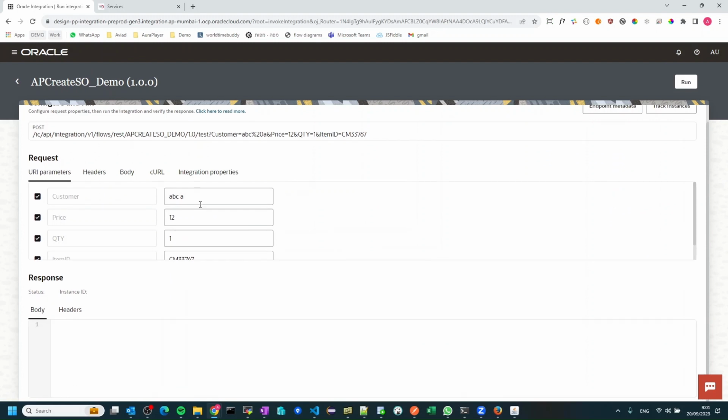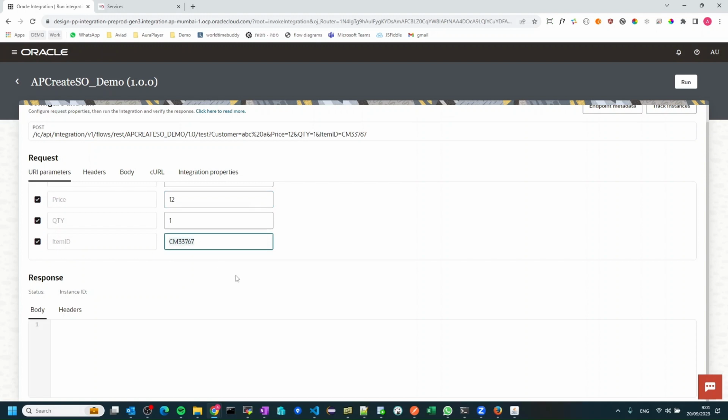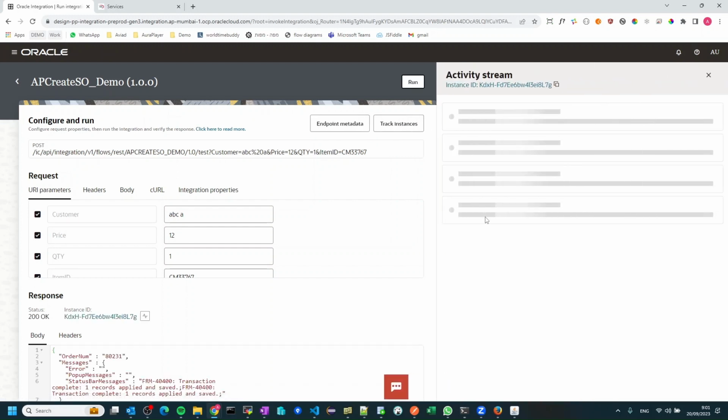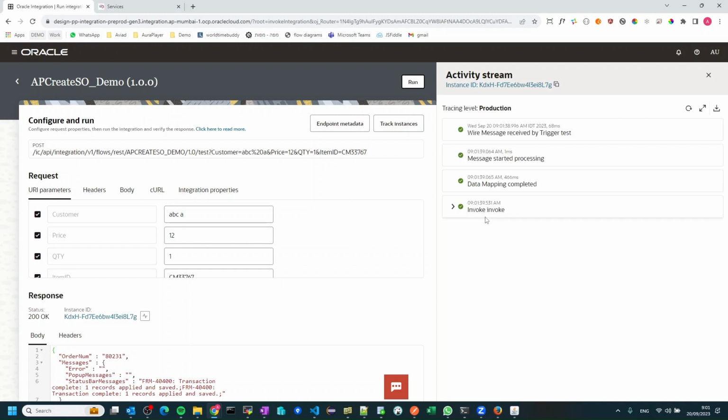So first I need to put the values for the input parameters. I already have here the default inputs. These are the customer, the price, the quantity, and some item ID that exists on my system. And now that I have the inputs set up, I can just press the run button. This will invoke the integration flow, which inside will invoke the API on the Service Manager server. The API on the Service Manager server interacts with your EBS system.